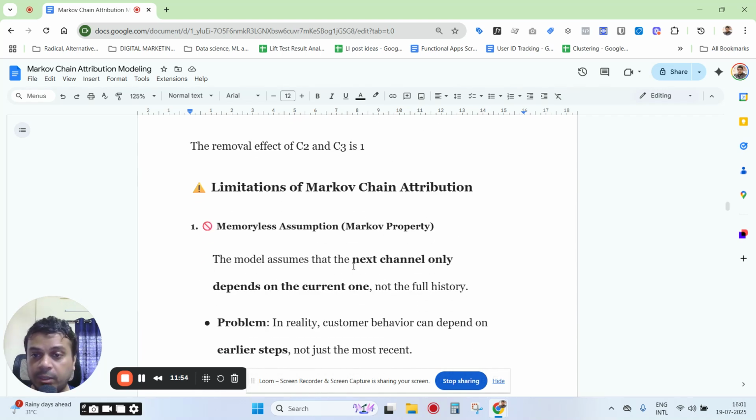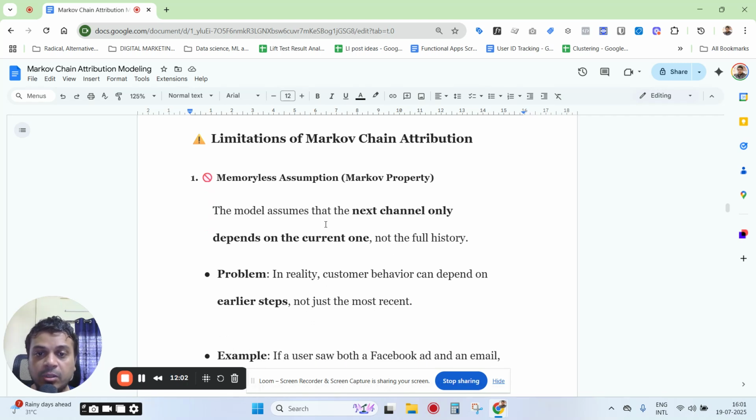Are we going to use it always? Are there challenges? Of course. So first of all, the memoryless assumption. So it's a Markov property, which means that the model depends on the concept that the next channel only depends on the current one. I've already mentioned that, and so that's the concept of memoryless, because it doesn't care what happened in the past. It doesn't know what happened in the past in its model, so it doesn't even consider that. So that's problematic, right?